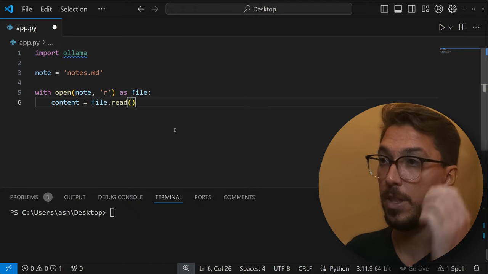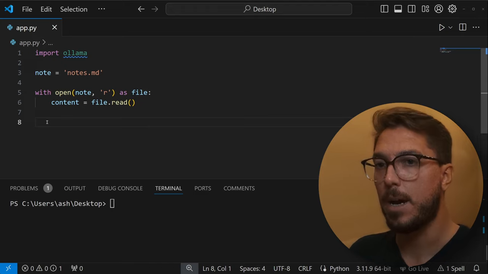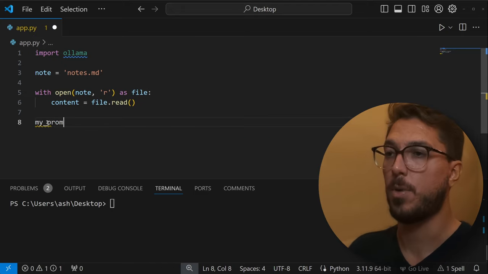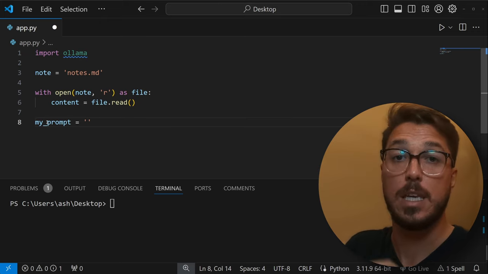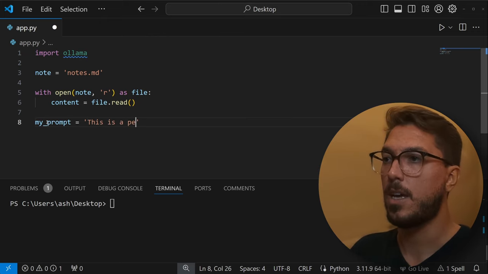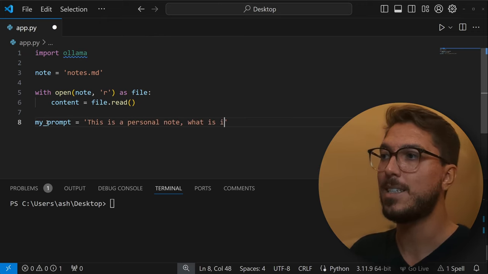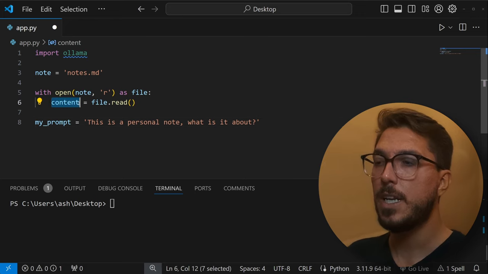And we'll do that with the read. Next, let's think about our prompt. So we can just have a variable called my prompt and we'll just set this as a string. And this is what we're gonna feed into the model. Let's just state this is a personal note. What is it? So we wanna feed it that variable.